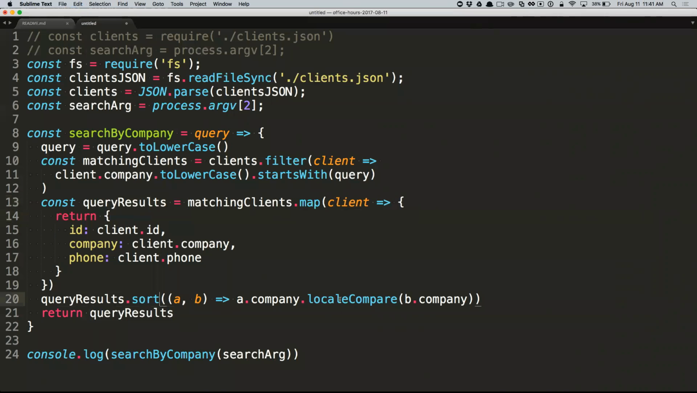And so you're sorting by... I'm comparing the one company to the next. Right, so you could do this, but you could also just return the result of the sort.